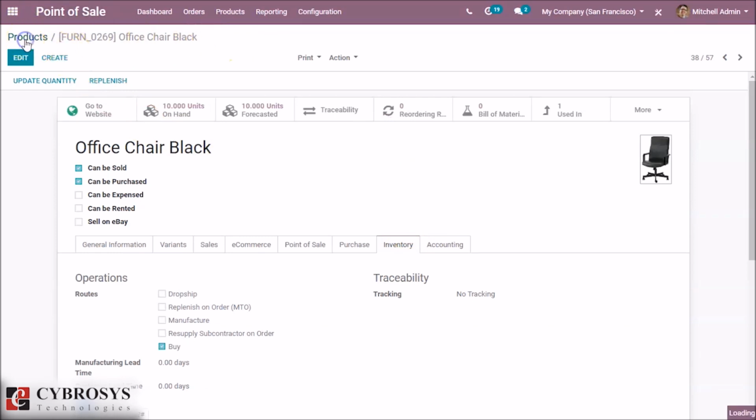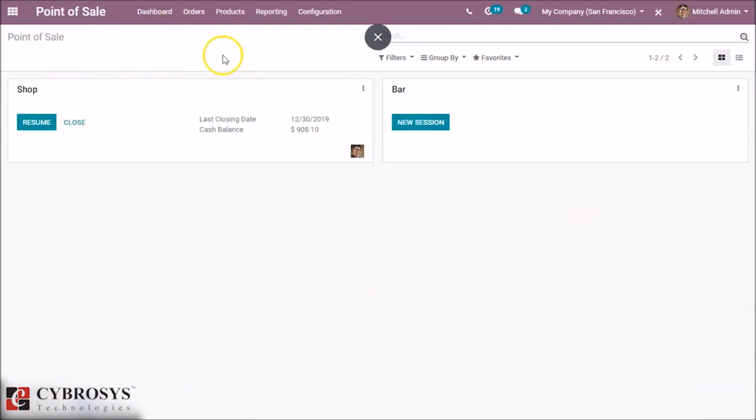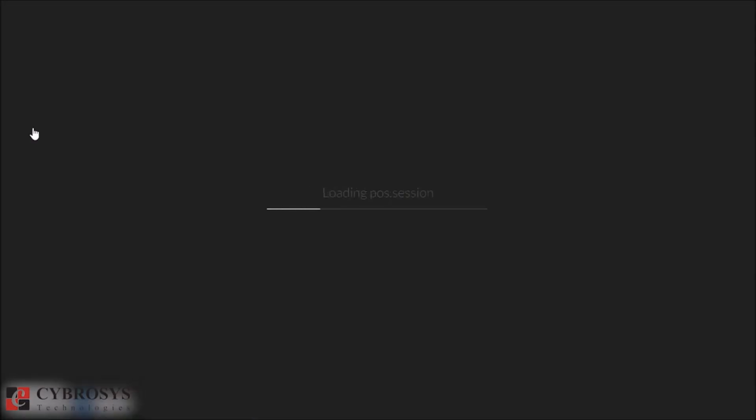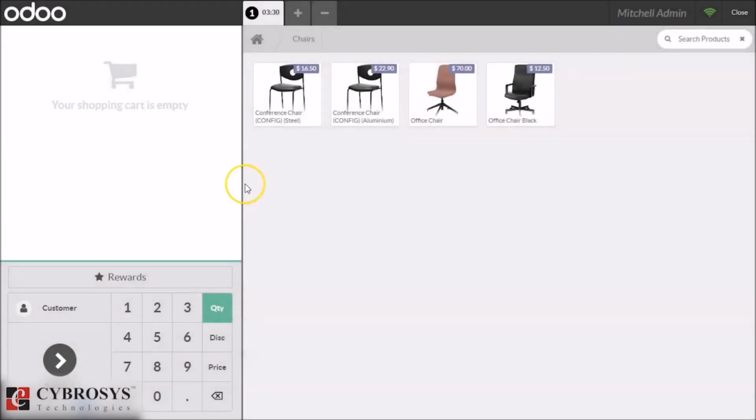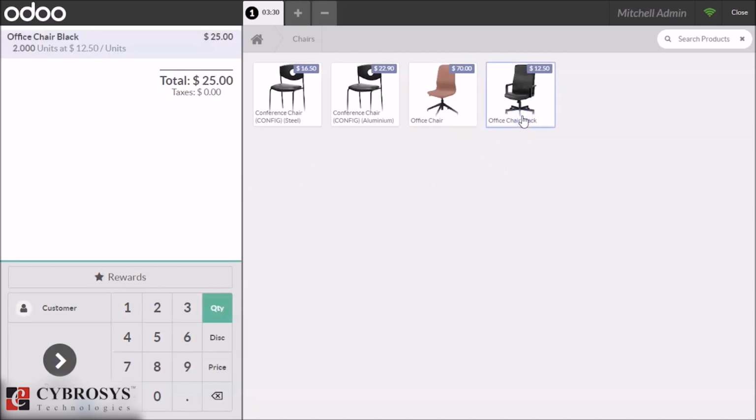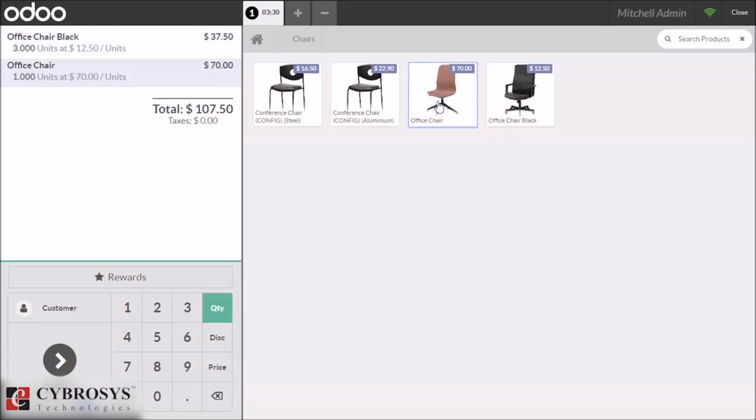Inside a session, we are going to start the session. After loading, we are ready for this session. For the product without any lot or serial number, when we order it and click, the quantity increases with each click. Even if we select another product and then select the first product again, the quantity increases in the first product.